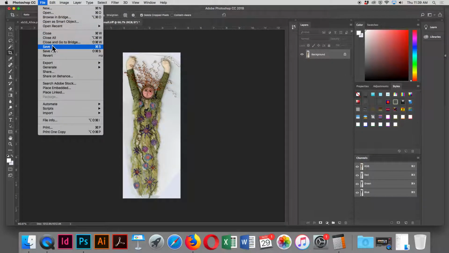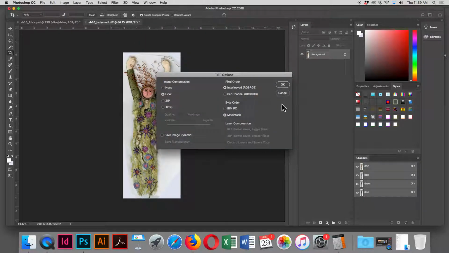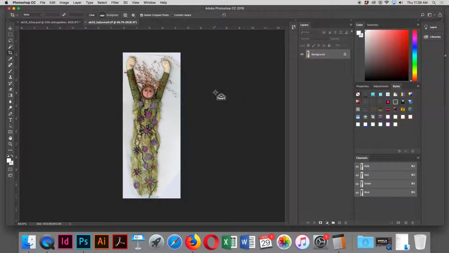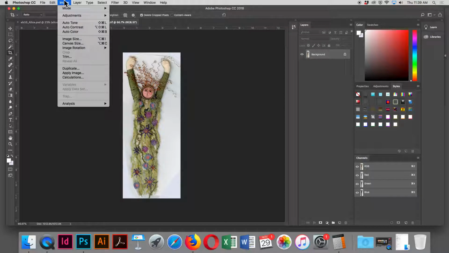I'm going to go to File. I'm going to go to Save As. And I'm going to save that into my edited folder so I have that to work with. So we'll go into corrected or edited folder. We'll save that. LZW, yes. IBM, it'll work everywhere, yes. Click OK. Click on Save. Let's go ahead and make this the right size now.